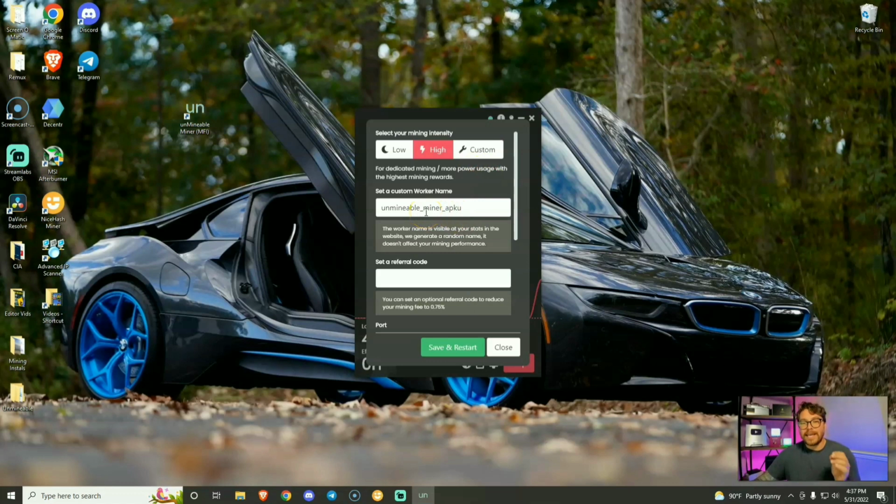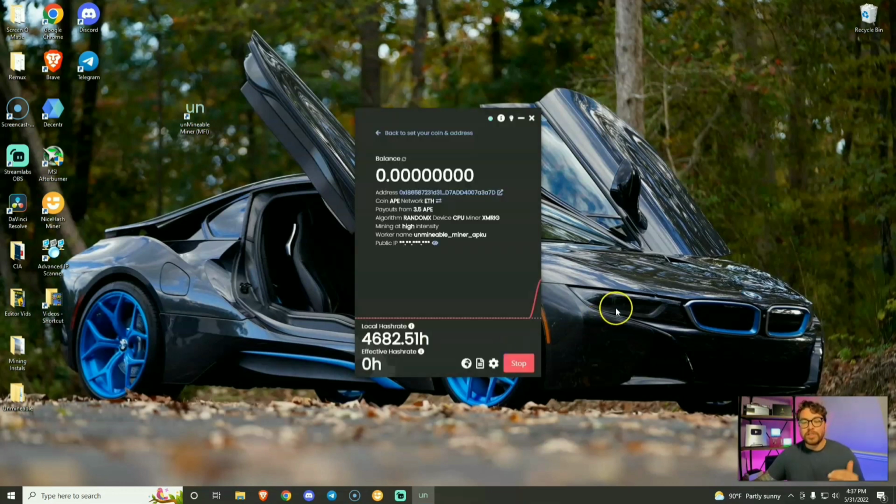Right here, you can set a custom worker name and go ahead and enter my referral code right here. Like I said, it's gonna save you 0.75% on the mining fees. And I'm just using one of my PCs, but I have a few laptops that I'm gonna start mining ApeCoin on as well with Unmineable to get my hash rate even higher. And that's gonna help me get to that cash out even quicker.